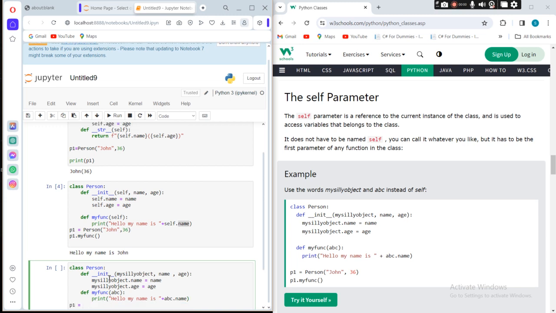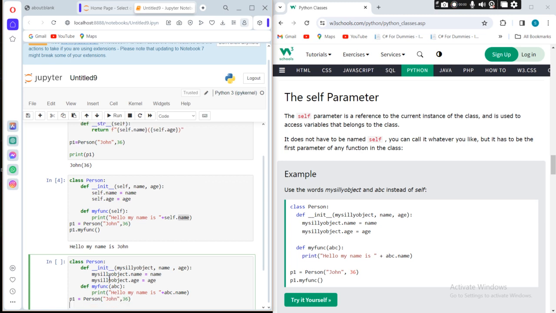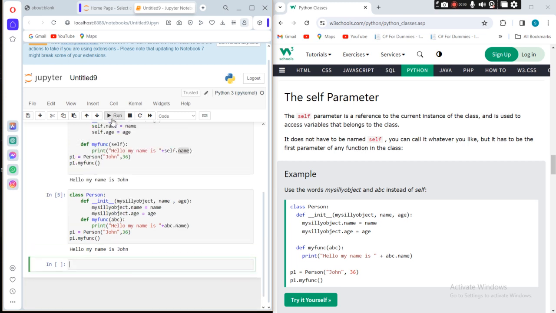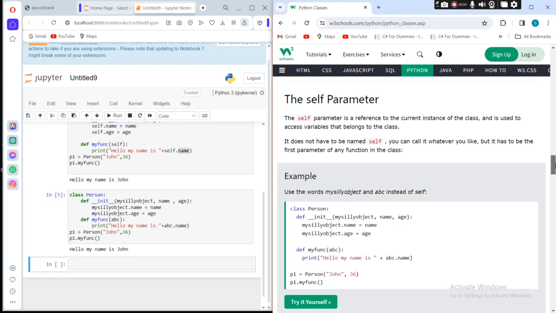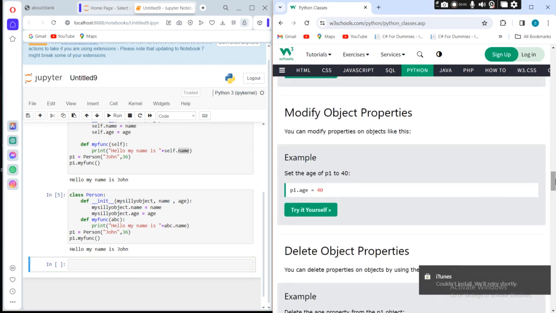P1 is a reference variable of class Person, the person is John and 36 years old, and then we say P1 dot my function. So it can be named whatever it is, but it creates an instance of the class.